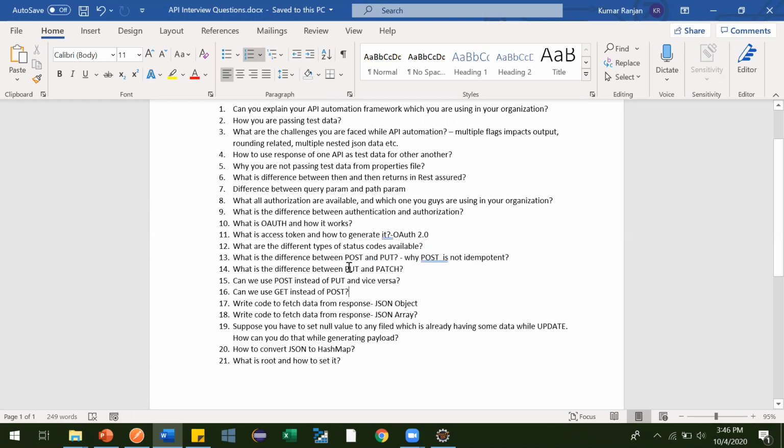I have used put instead of patch. So here I'll be covering this also. What is the difference between put and patch? As we know, put and patch are both meant for update. So what happens in put?